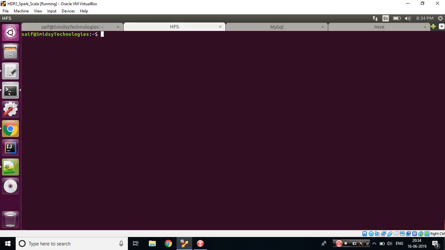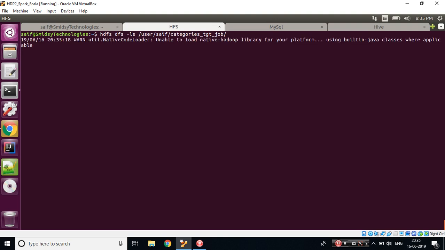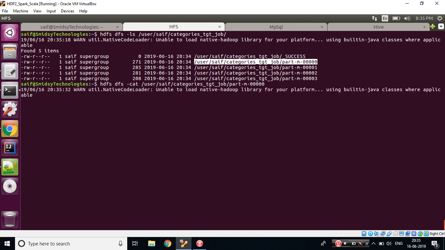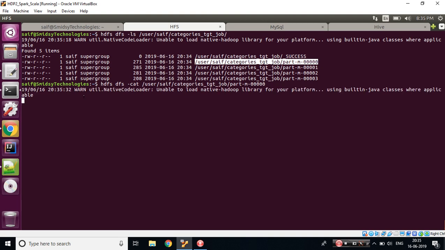So these are the files. You can navigate through the command line also, hdfs dfs -ls, user, save, and categories_job. And if you want to do a cat and see the data, you can do that as well. hdfs dfs -cat. Let me copy this and enter. So the terminator would be pipe.